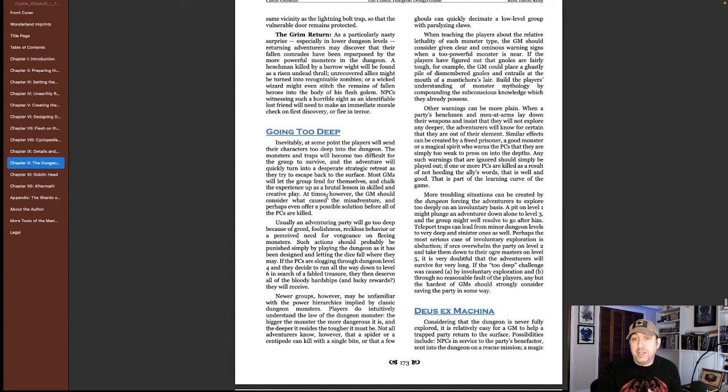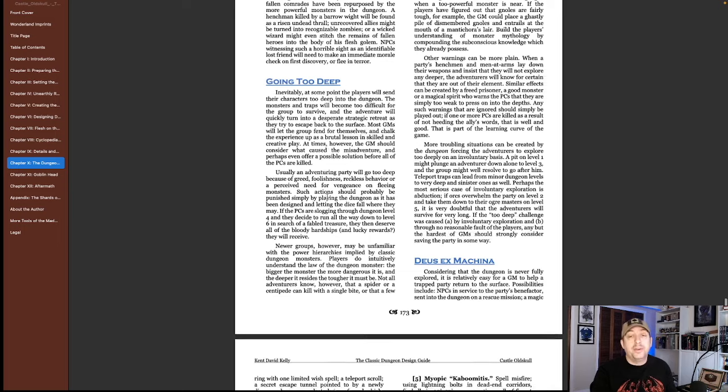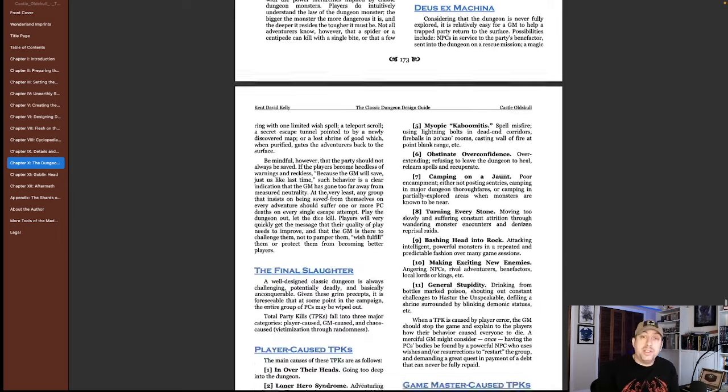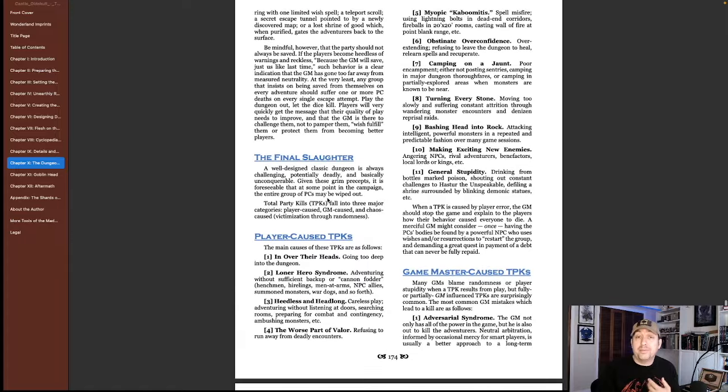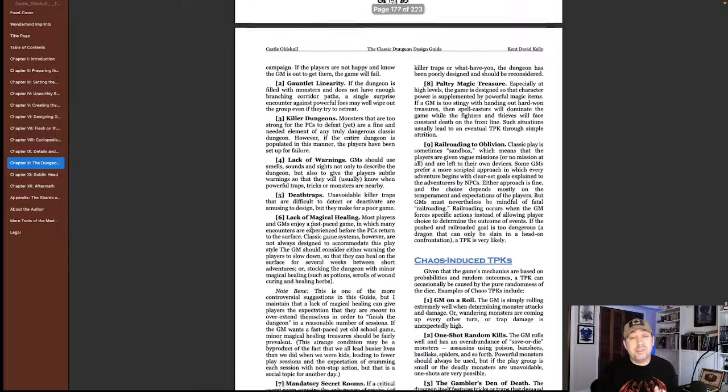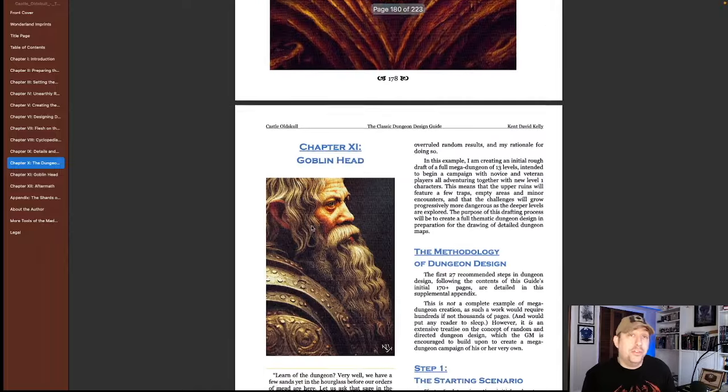Talks about going too deep. Like if the players go to dungeon level 3, and they're only level 1, dungeon level 3 is going to be way too deadly for them. So how do you avoid that? What can they learn about it before they all get killed? Projecting the danger level. There are different types of TPKs: sometimes TPKs are caused by the players, sometimes by the game master, and sometimes they're just caused by the dice. And what to do after a TPK.